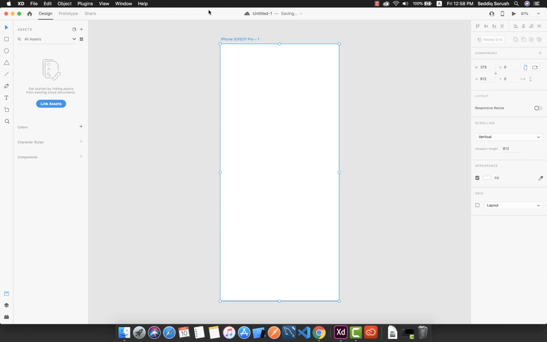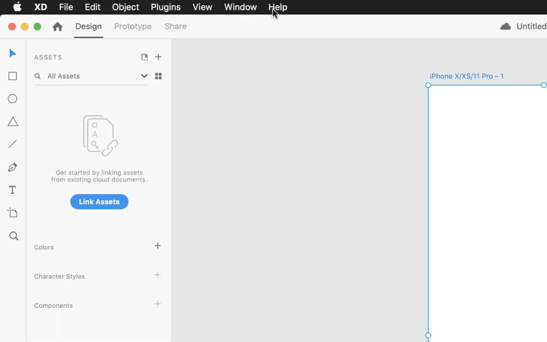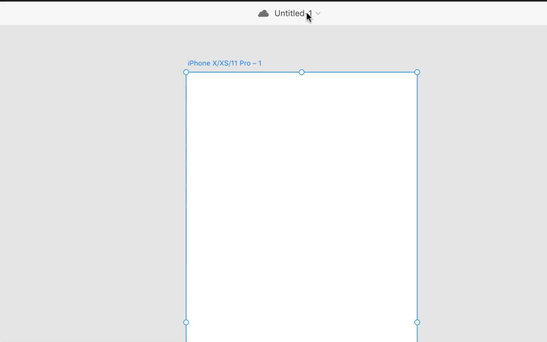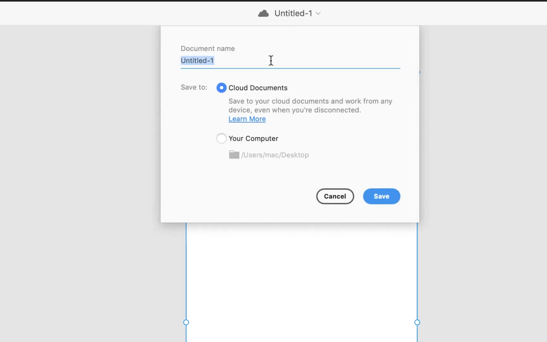This is the default interface of Adobe XD once you create a new project. At the top we have the menus, and also the tabs: design tab, prototype tab, and the share tab. We will explore these tabs later. Also here we have the document name. This is what Adobe XD calls the document name.